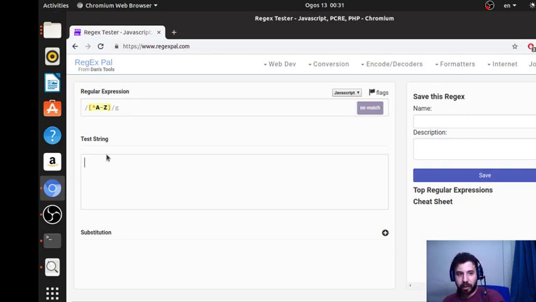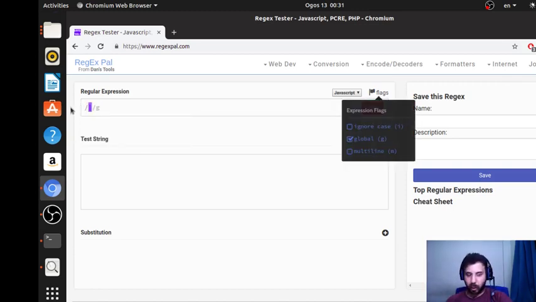We have another regular expression here, the vertical bar. The vertical bar works like "or". Let's give an example here.